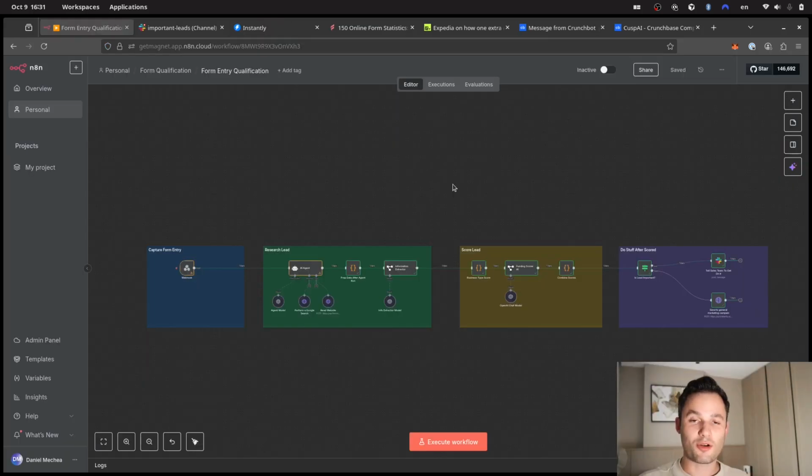Now that we've seen how the automation works, let's go step by step through each different section to show how it works under the hood, so that you can take the ideas from it and implement it in your own business.